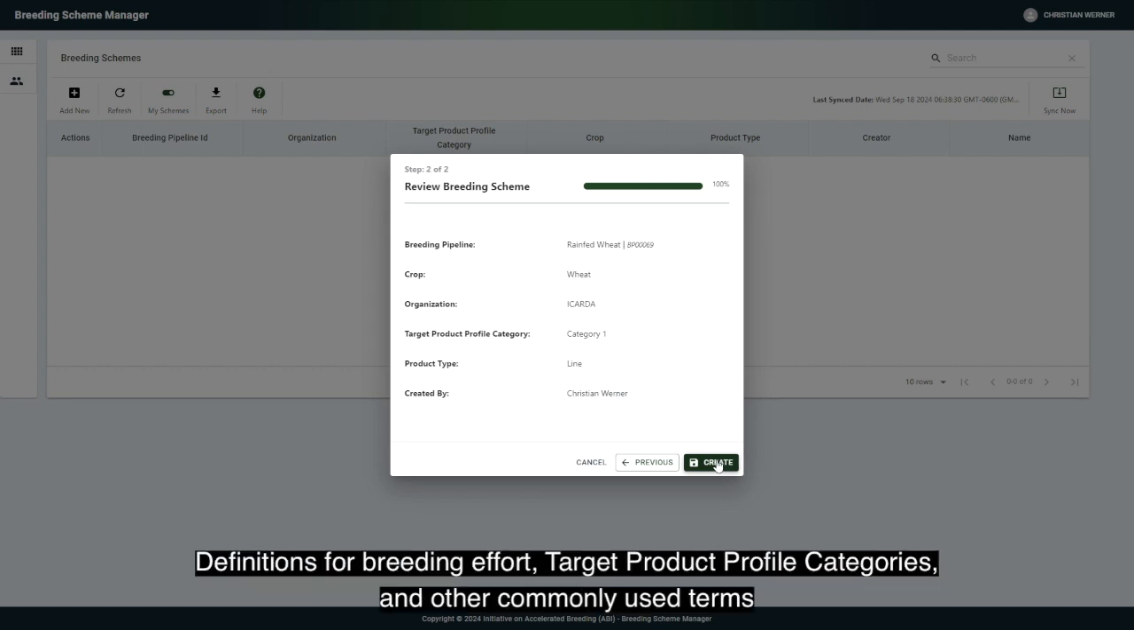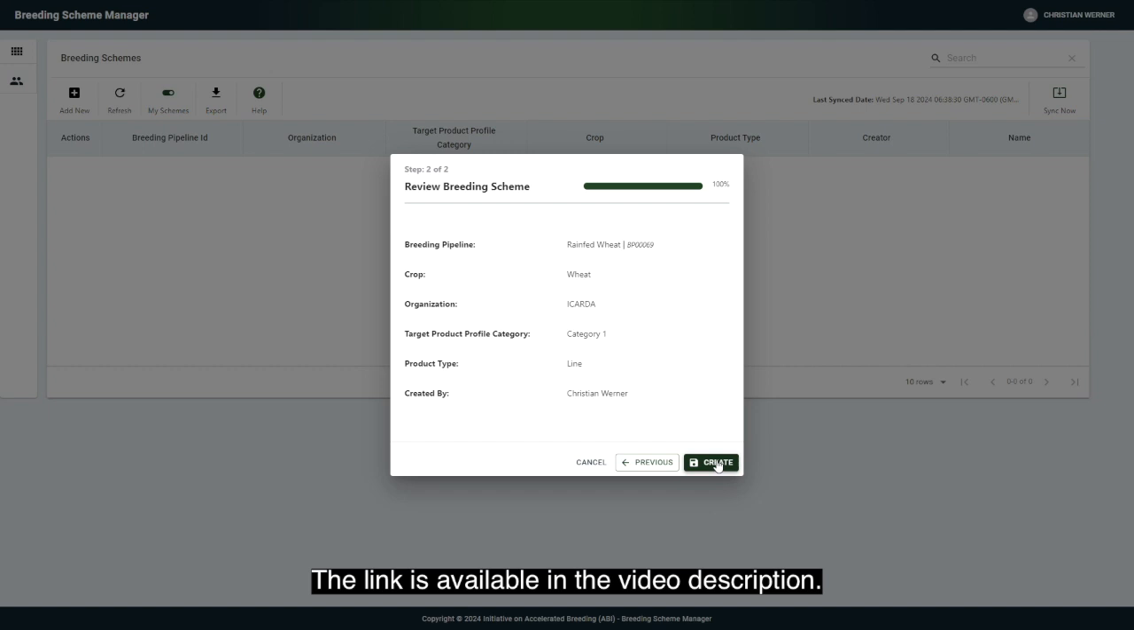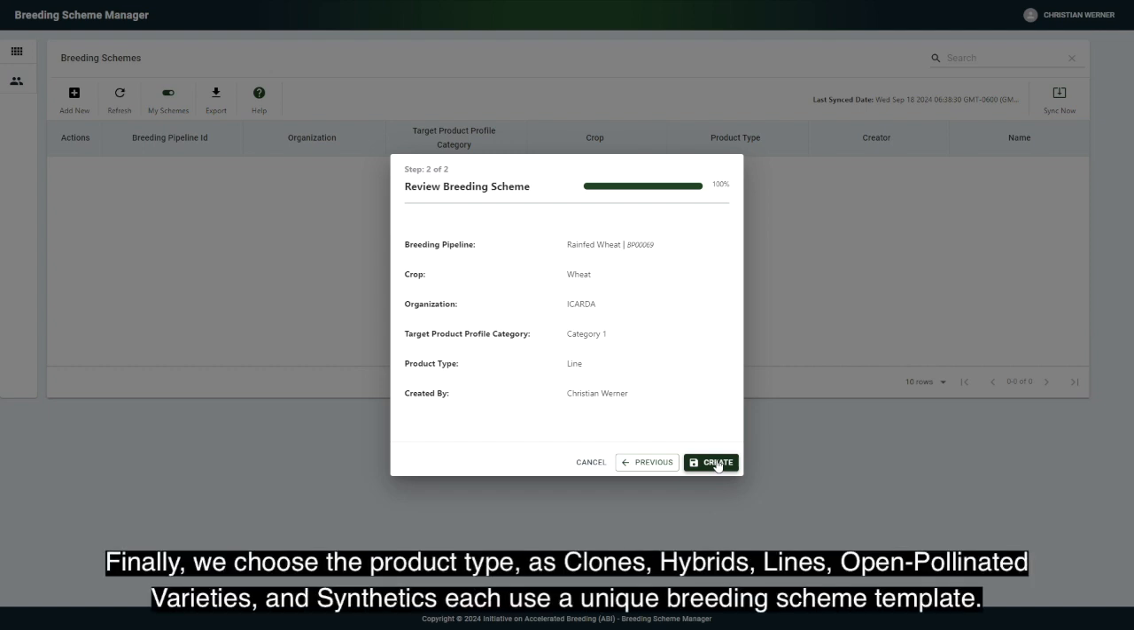Definitions for breeding effort, target product profile, categories, and other commonly used terms are available in the user manual located in the support section of the breeding portal. The link is available in the video description. Finally, we choose the product type, as clones, hybrids, lines, and open pollinated varieties and synthetics each use a unique breeding scheme template.